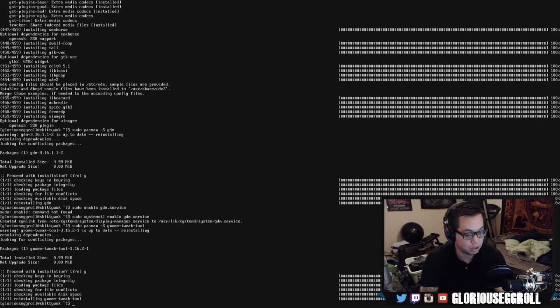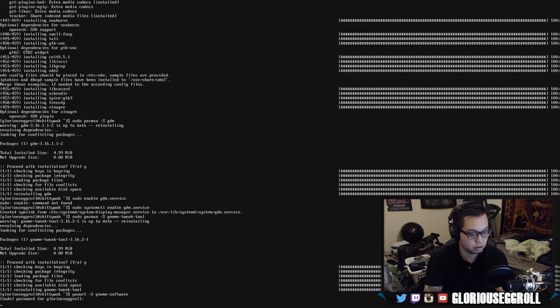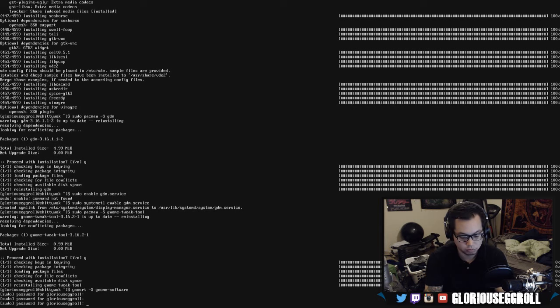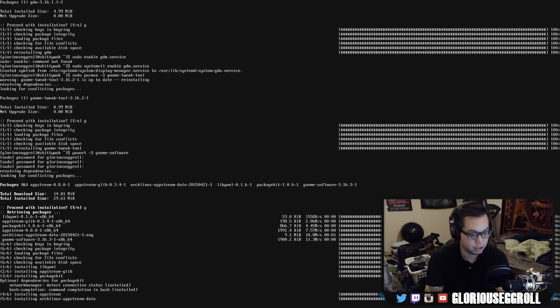Since it's on user repositories and not on the official repositories, we need to use Yaourt, which is Y-A-O-U-R-T, and works the exact same as Pacman does. And then we're going to do gnome-software, I think it's -S gnome-software. Whoops. Type that as root. Apparently I used the wrong password. Oh, it's asking for my password. Yes, okay. There we go. I had to get the right password.